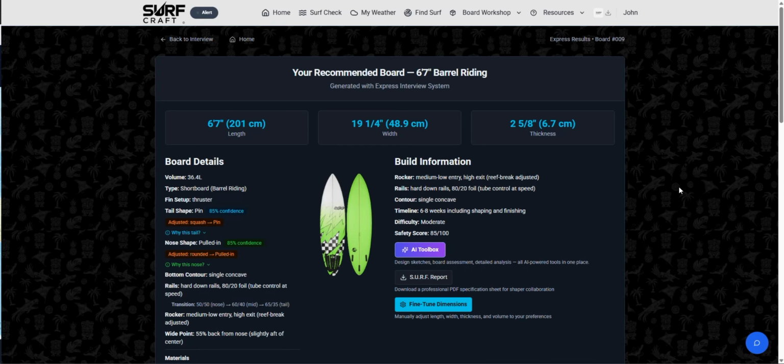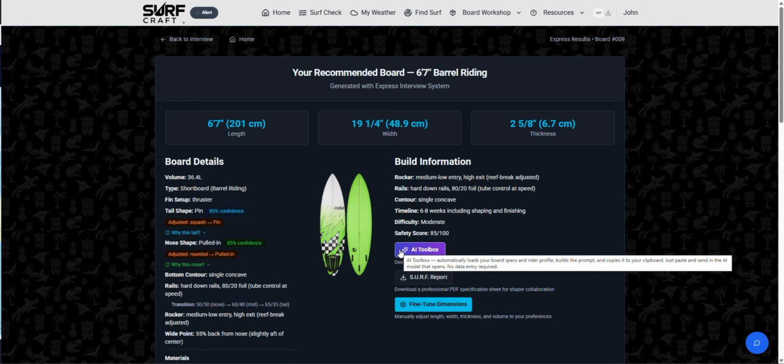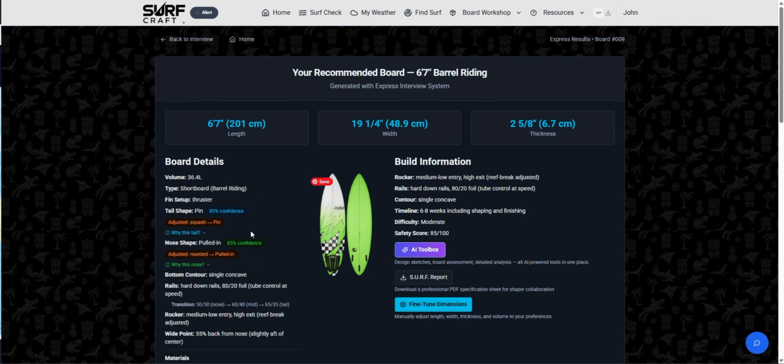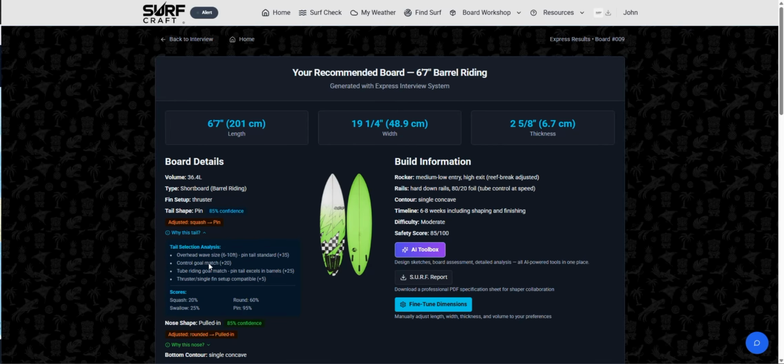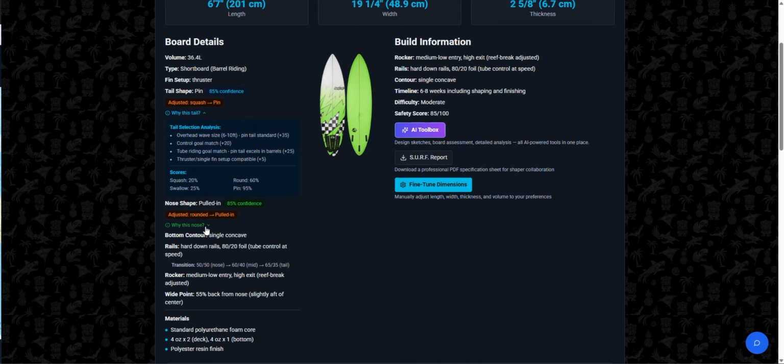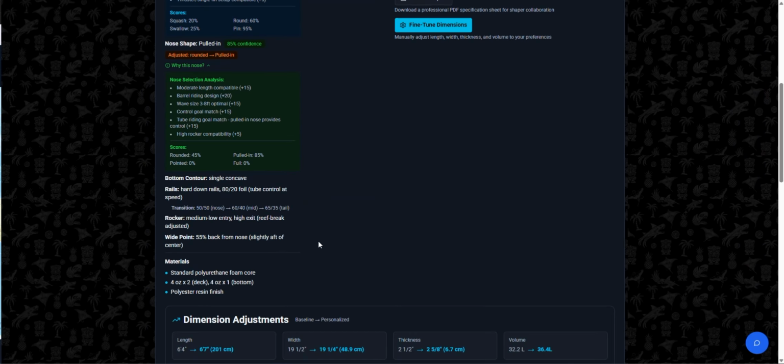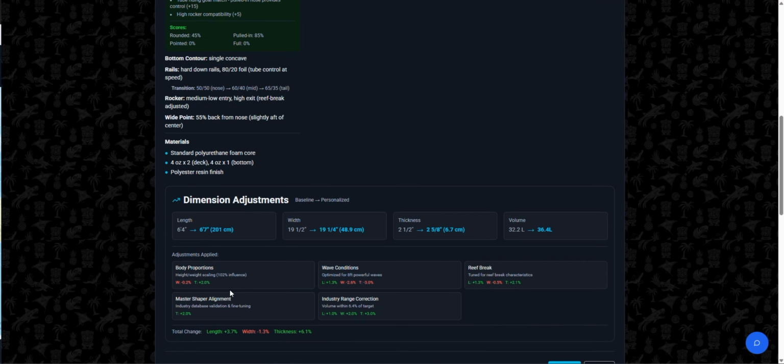It was not done by AI. We have an AI toolbox here, if you want to get a second assessment or get a sketch of the surfboard. We'll do that in a second. But before we do, we're going to go into this. Here are all the board details. It gives you some understanding of why it selected the tail design that it did, the nose design that it did, and then the other details for your rocker, your rails, and your glassing schedule, and things that you might want to know if you're planning on building a surfboard.